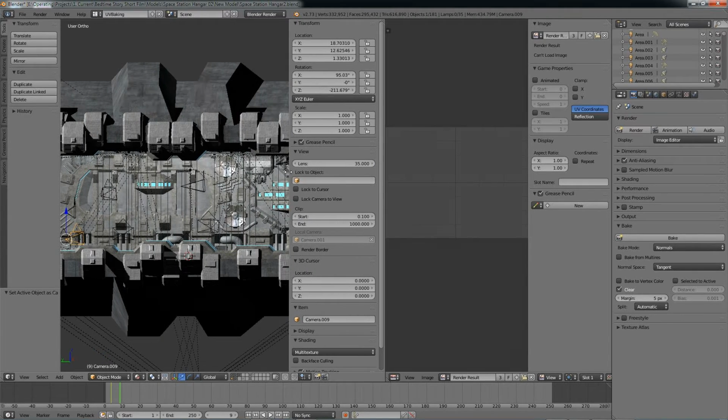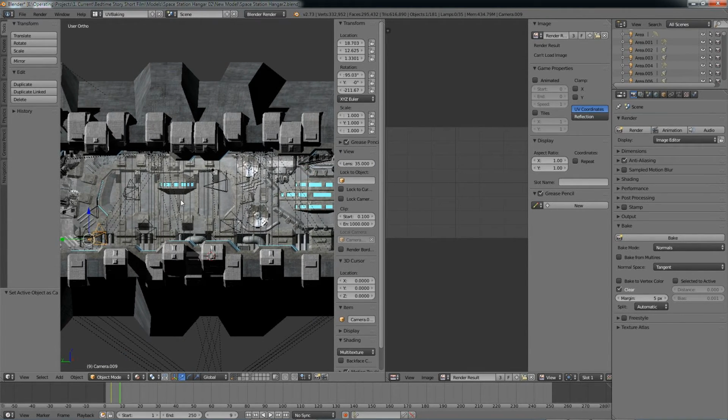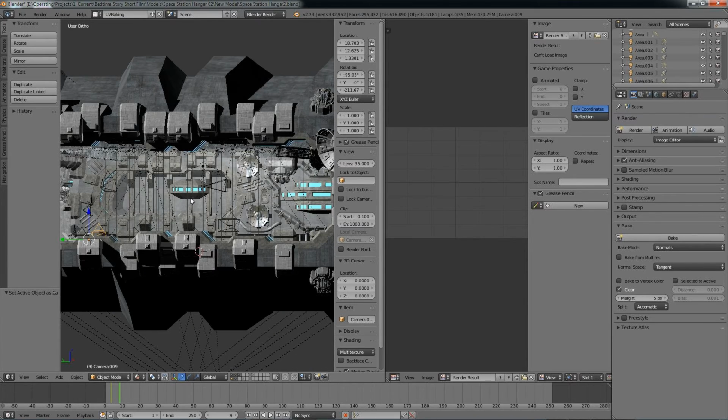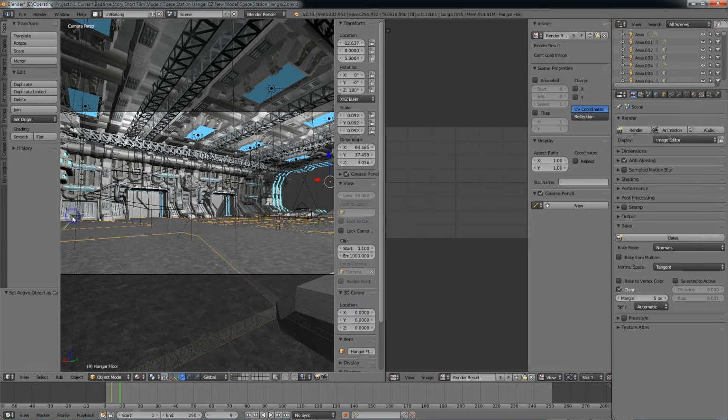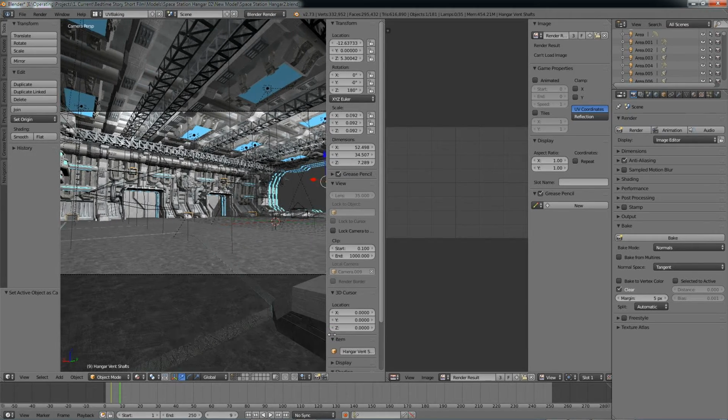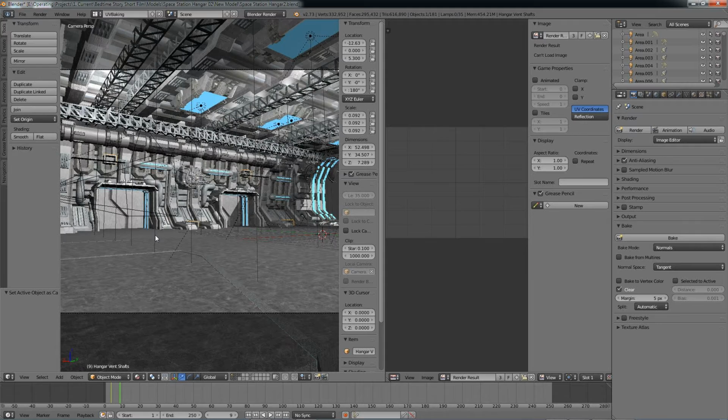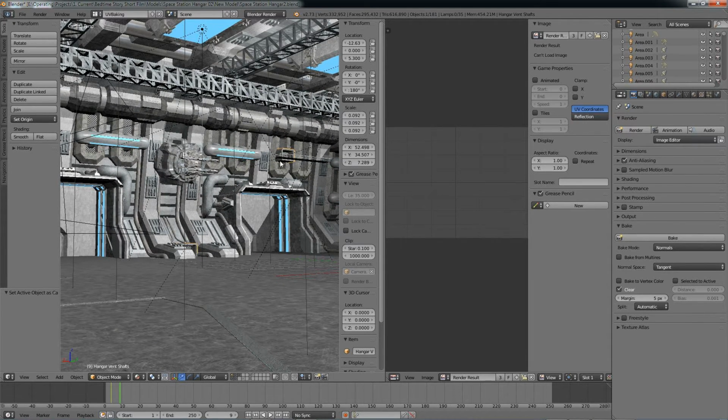Next, I'm going to go back into the 3D viewer. Here, I'm going to press 0 to get to my camera. And I'm going to select the object whose texture I want to bake out. In this case, the object that I'm selecting is something that I've called Hangar Vent Shafts. And there's a number of them here. I think in the original they were intended to be doors, but in the sizing that I've created for this particular film, I've now created vent shafts out of them.